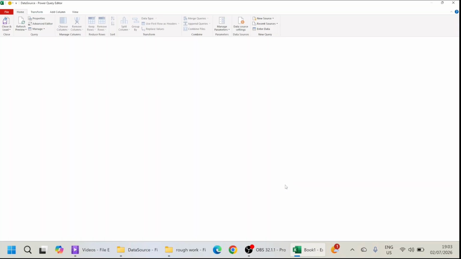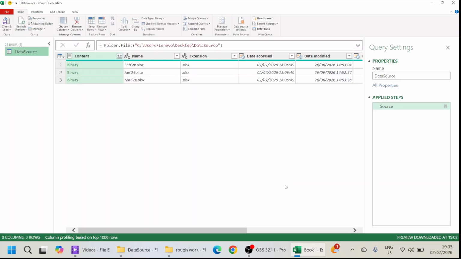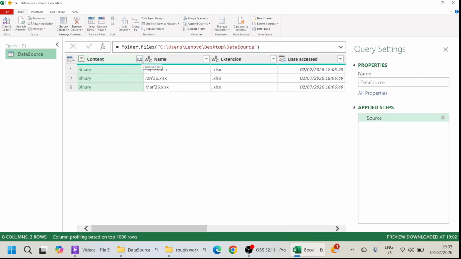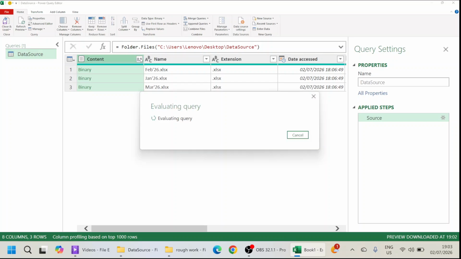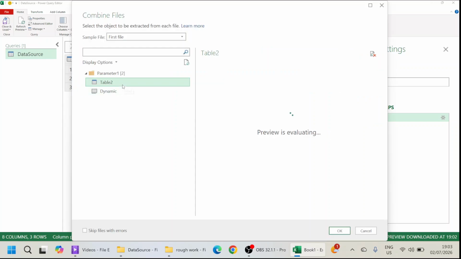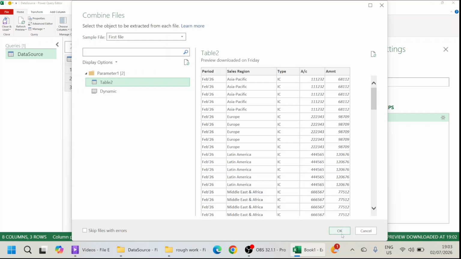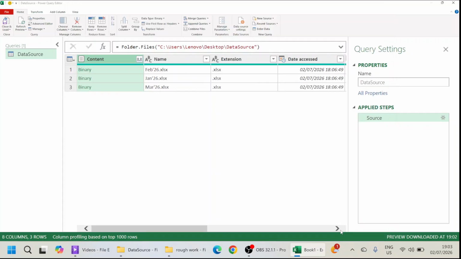First of all, we will see how the user interface combines the data and how many steps it creates. Right now I'm going to click on this, because this content column has all the Excel workbooks. It will ask which table it should give me, based on which I can combine the data. So I can click here and click OK.